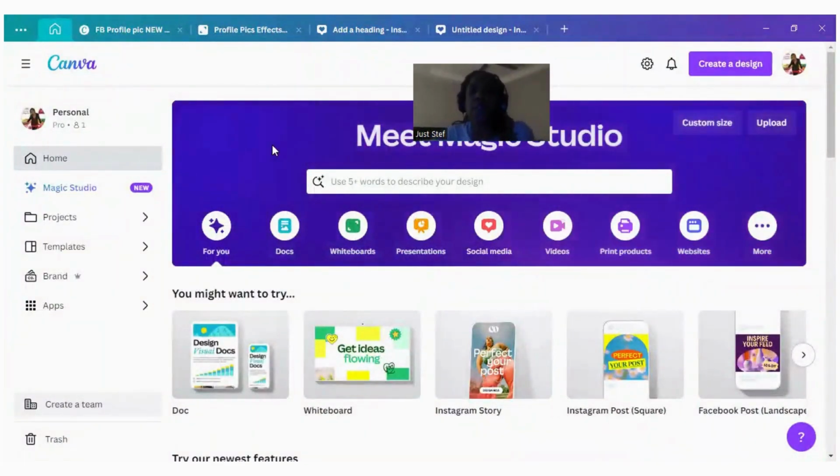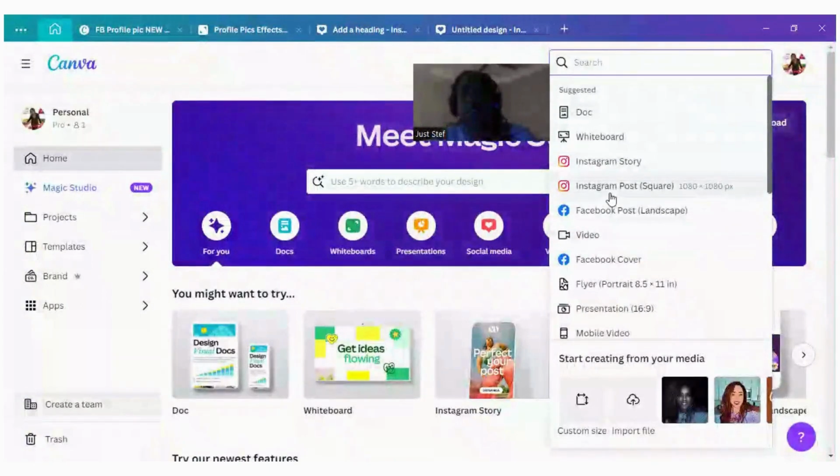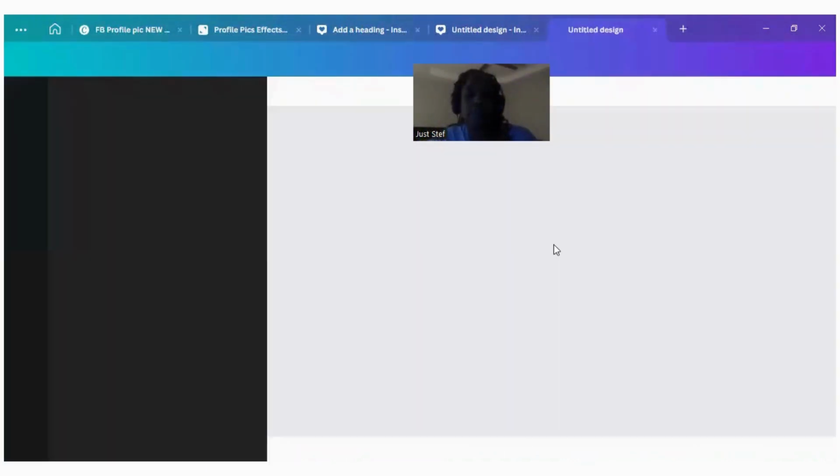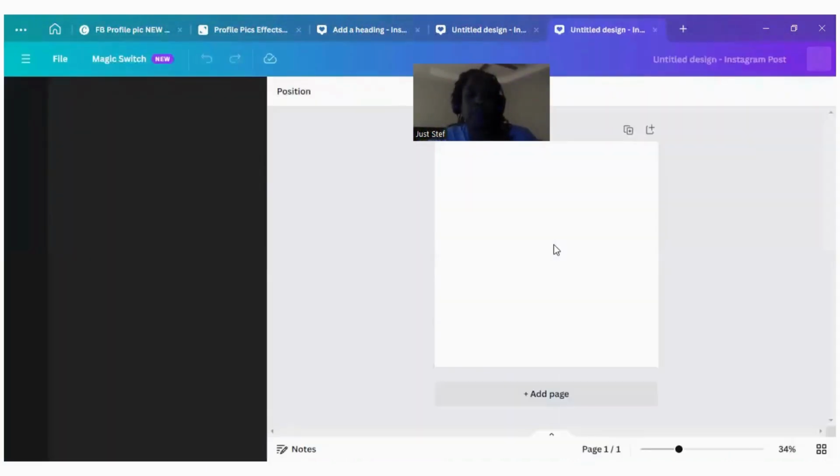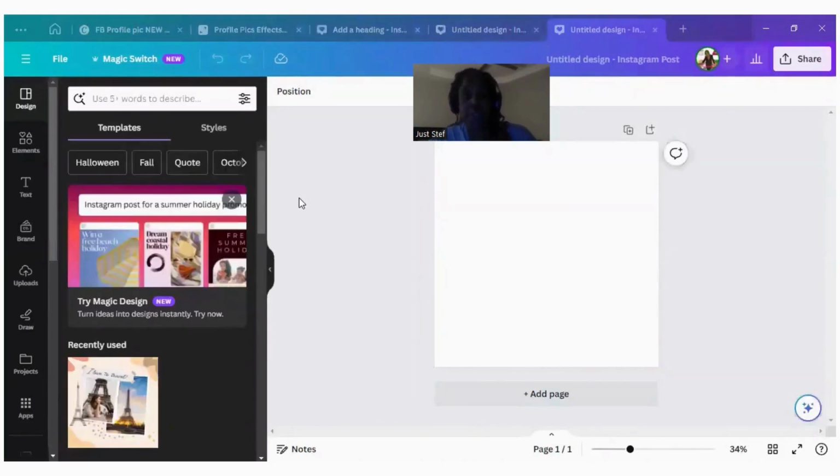So the first thing we're going to do is create a design. For the purpose of this design, I will be using the Instagram post square, which is a 1080 by 1080 pixel. And all you do is hit create a design, then go down to Instagram post square. And this takes you to the design canvas. So you'll be designing on this board right here.